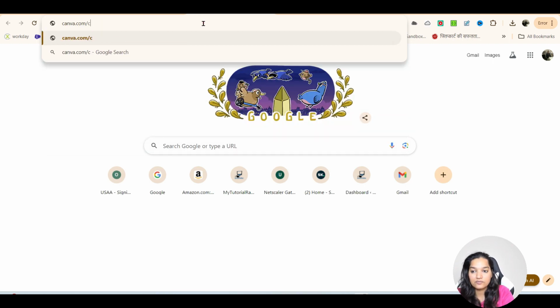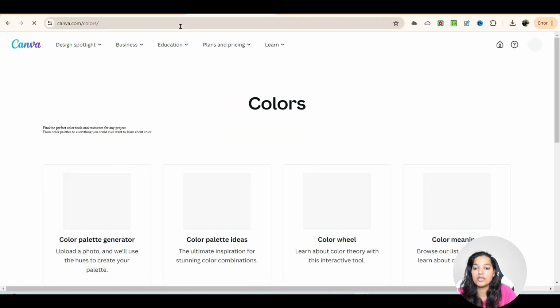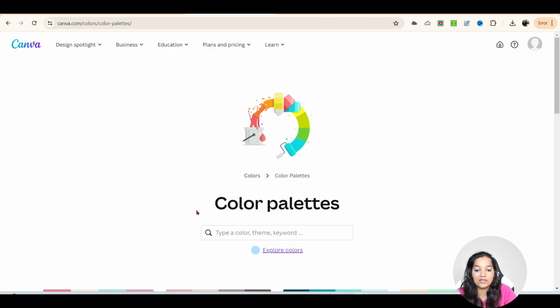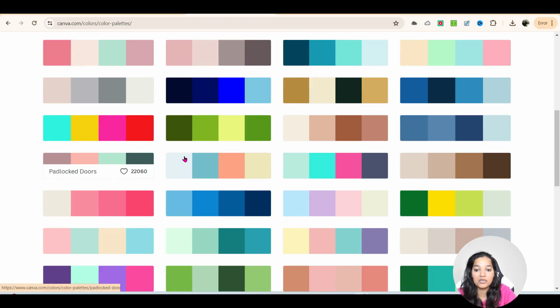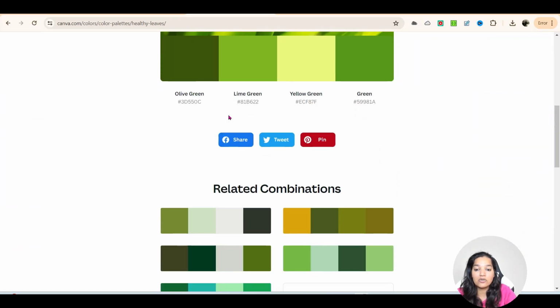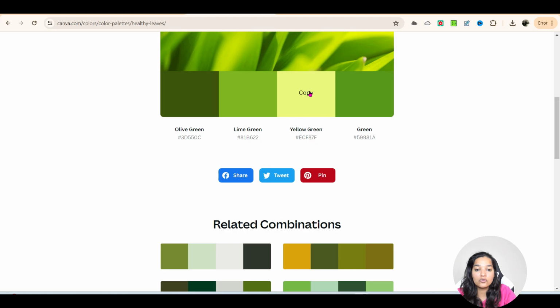canva.com/color, and over here you can go and explore their color palette, and there are different colors that are available. Let's say you want something like this. So all you can do is click on this palette here and you come down, and if you go over them, you'll see a copy button over here, and through this you can copy the hex code. Let's say you want this green.